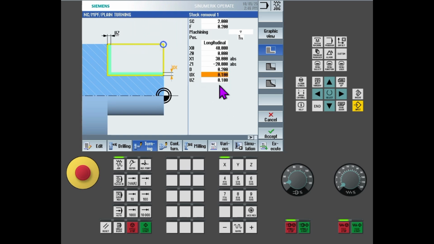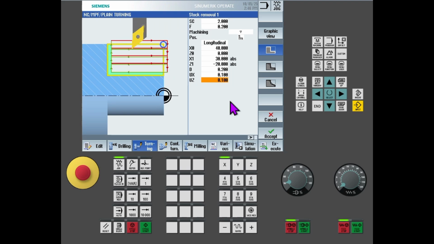When you keep ux 0.1, so instead of maintaining 30, it will maintain 30.1. So 0.1 mm will be remained for the finishing operation when you choose finishing from here and run the program. So uz is 0.1, as I told you in my facing program. When you keep uz value at the wall, so instead of 20 mm, it will maintain 19.9. So the 0.1 will be removed in the facing cycle when you run the facing cycle. Okay, so this is all about the parameters of your cycle.